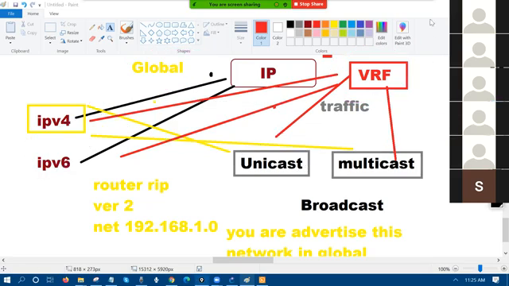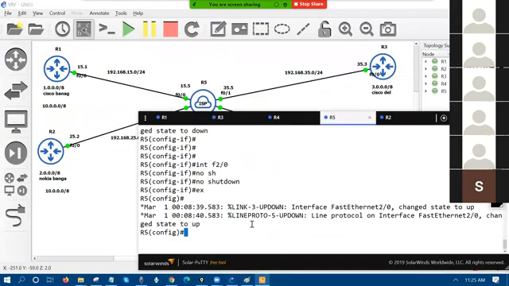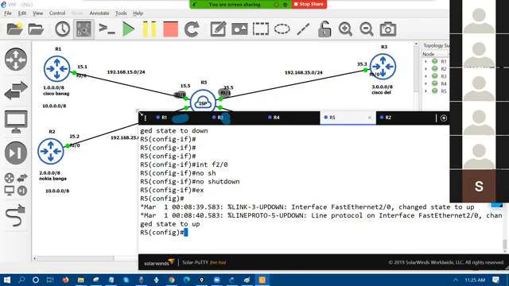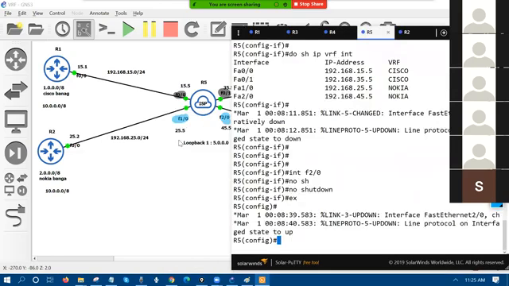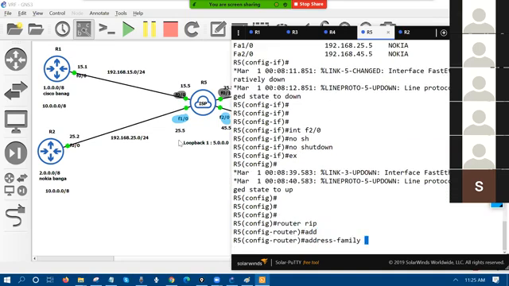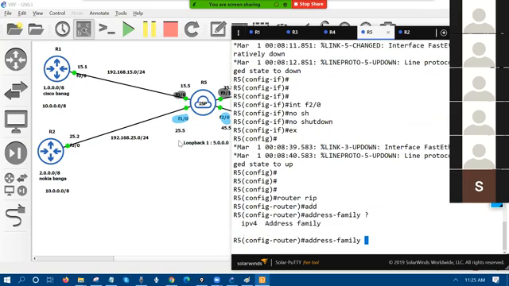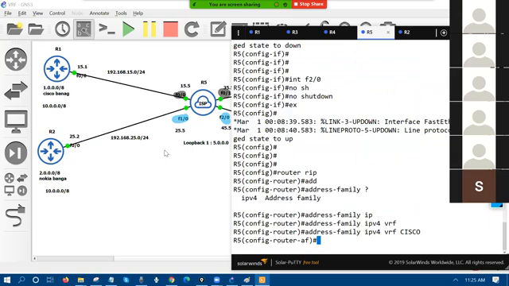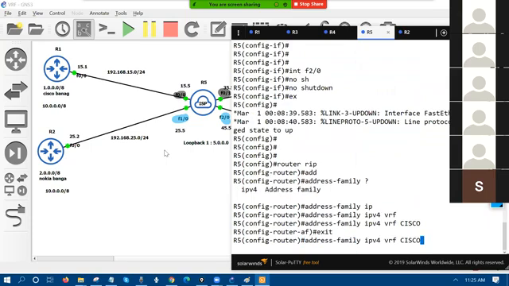Right now, on the ISP side, what happened? I'm not going to deploy this RIP protocol for the global, right? Because all these interfaces belong to particular VRFs, Cisco and Nokia. I need to tell this router, hey, I'm going to deploy router RIP, not for the global, but for the particular address family. Which address family? IPv4, that belongs to the VRF Cisco. Exit over there for right now and see.